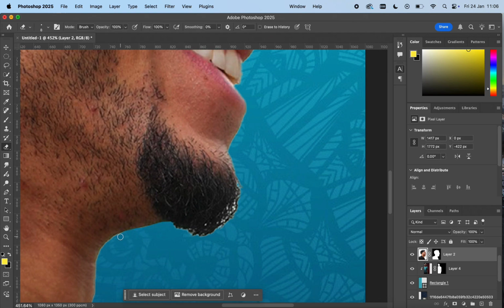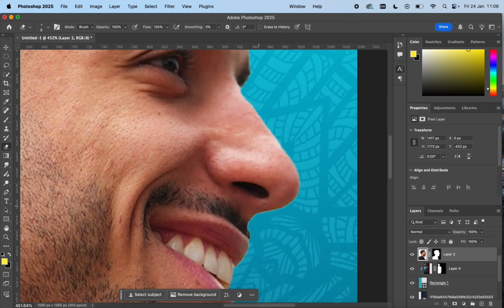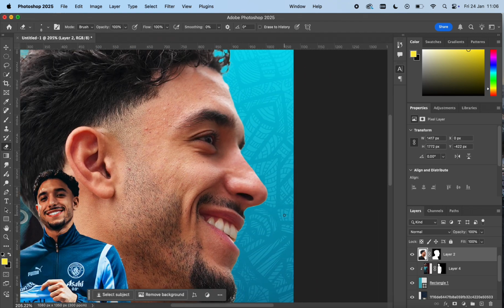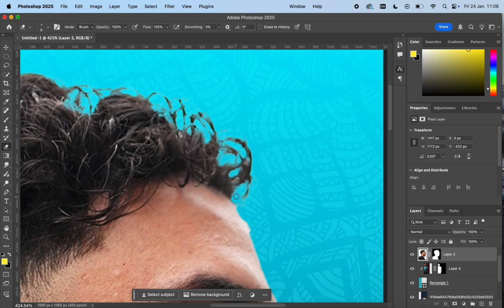And now I'm just cleaning up. I've noticed a little bit of the excess white from the background on Omar, so I'm just trying to, yeah, just clean up the edges a little bit with the erase tool.